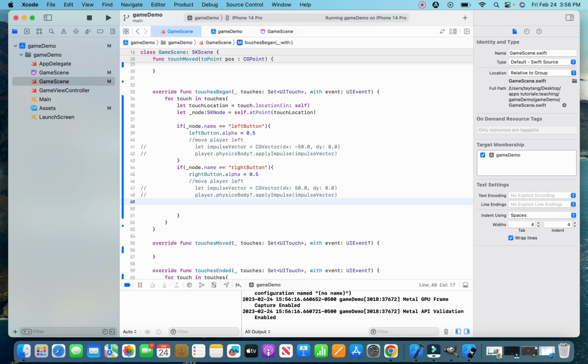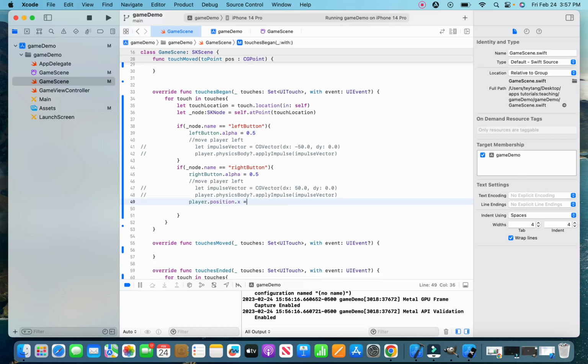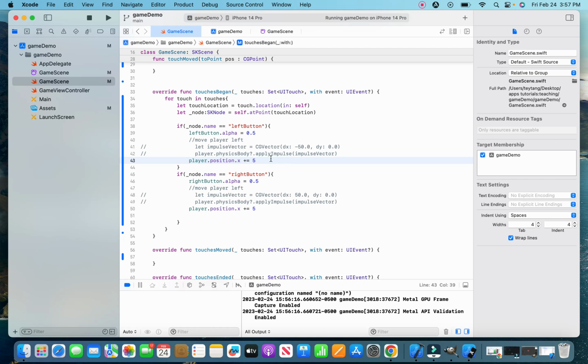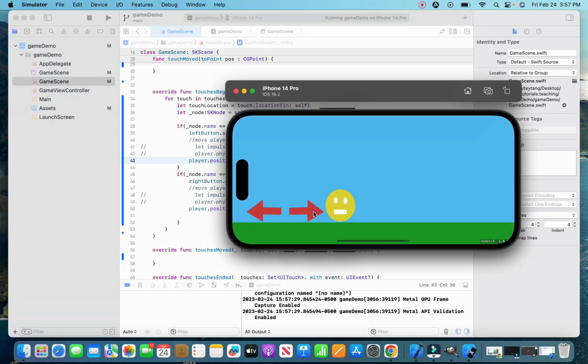So in this case, let's do player.position.x plus equal 5, for example. I mean, the player position will always be added to 5 every time you press this button. So for this one, let's go left, so it'll be negative, so it's constantly being subtracted, and this will keep it moving. If I'm not mistaken, it should keep it moving in that direction.